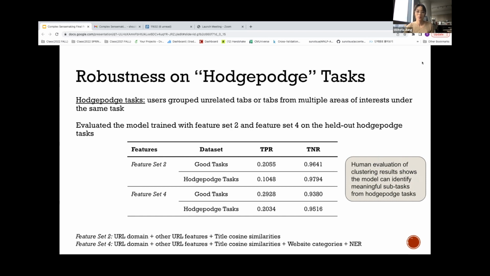So we picked some hodgepodge tasks, ran clustering on these tasks, and manually examined the clustering results. What we see is that even though the original task contains multiple unrelated tabs, our model is actually able to identify smaller groups of tabs that share similar topics. So this is a very desired behavior, and this is exactly why we want to have these models around, because we want to help users better organize their personal spaces, especially when they do not want to do that by themselves because they see such tab classification as a very costly process.